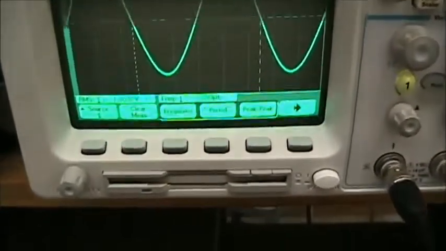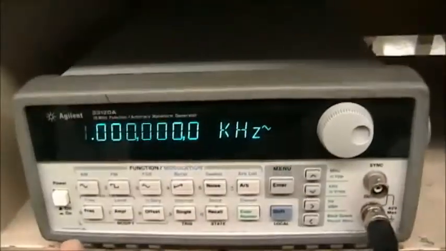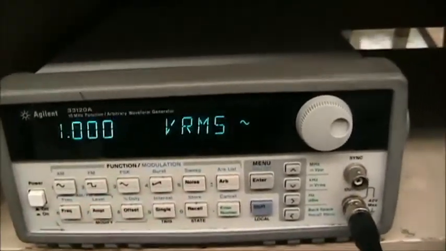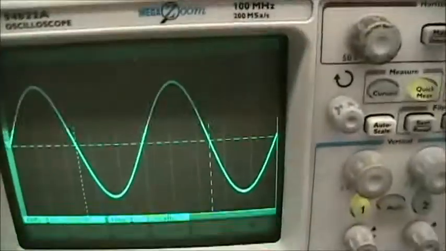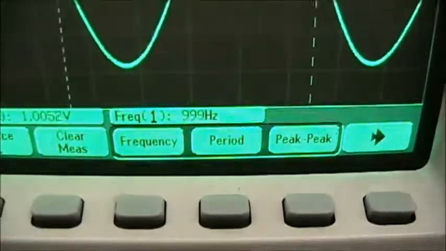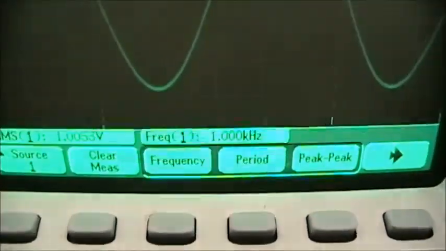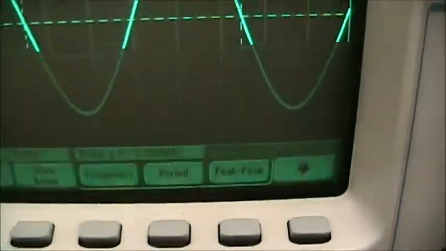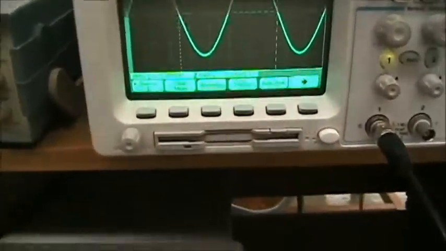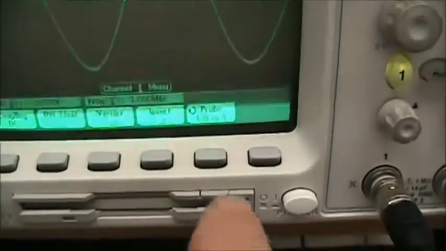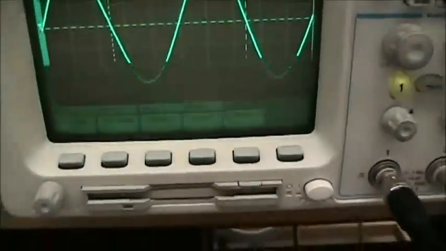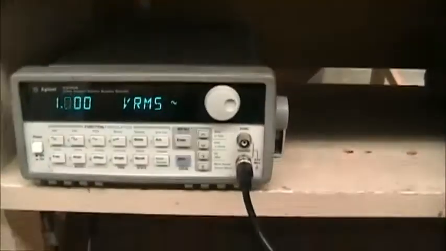Now if I look at the display on the ARB, I have 1 kilohertz and I have 1 volt RMS. If I look at the numbers on the scope, I see 1 volt RMS and 1 kilohertz. So they are matching. If they do not match, check your probe settings. They might be adjusted to something other than 1-to-1, or call the instructor over and we'll figure it out.